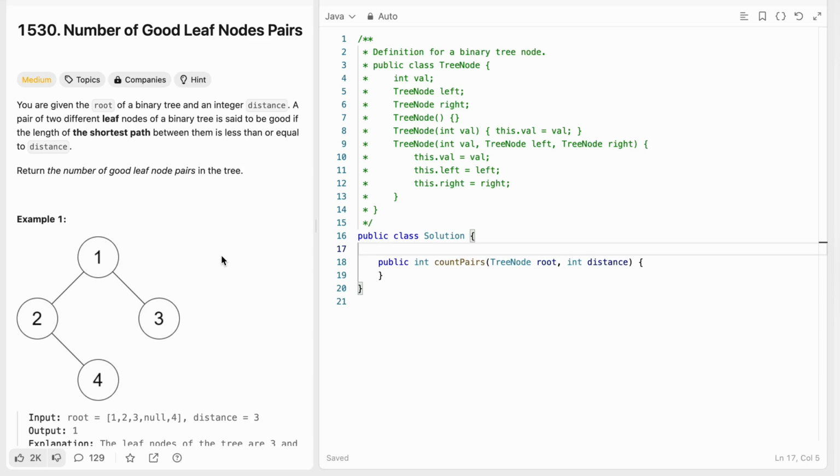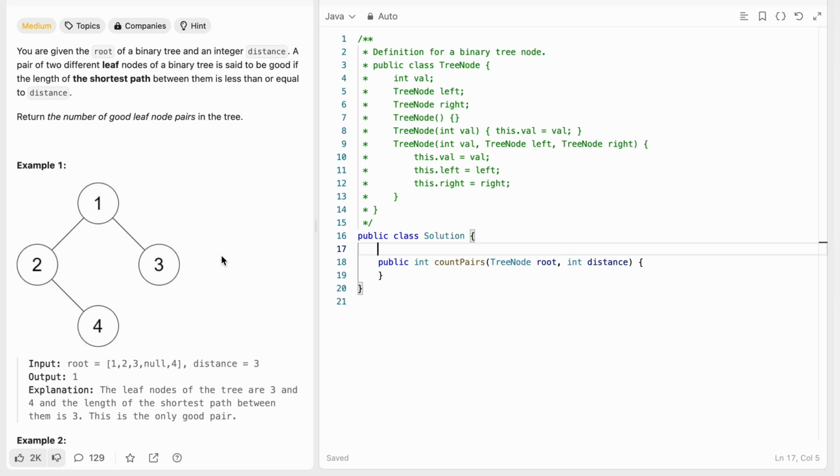Number of good leaf nodes pair, right? So in this question, what we have to do, we have to find the number of pairs between leaf nodes whose distance is less than 3. If we take the first example, we have two leaf nodes, 4 and 3. So we first have to identify the shortest distance between them.